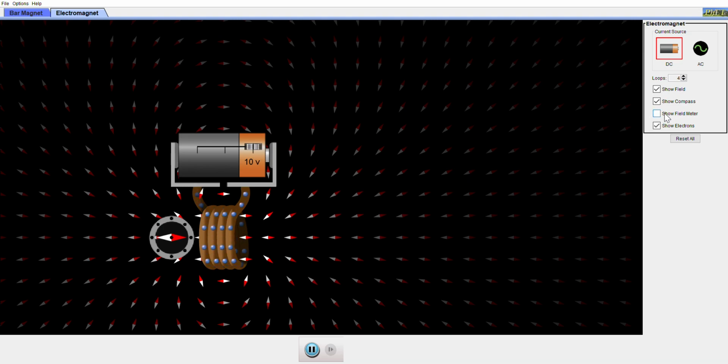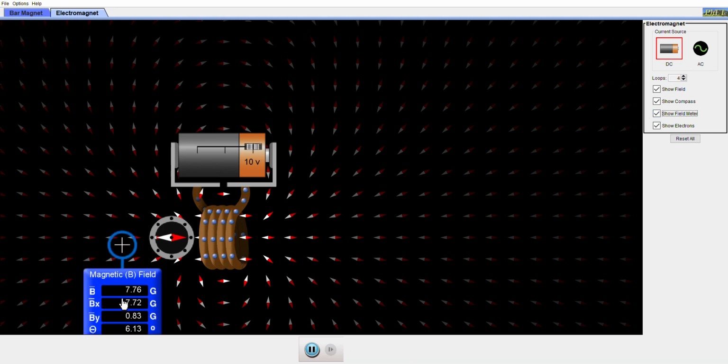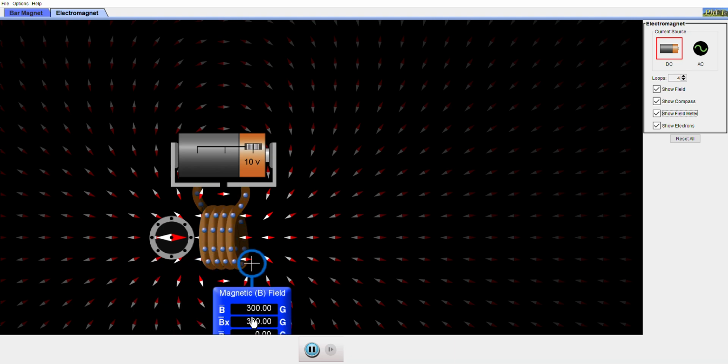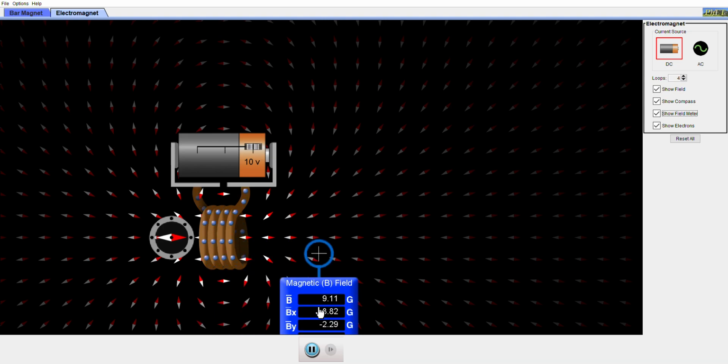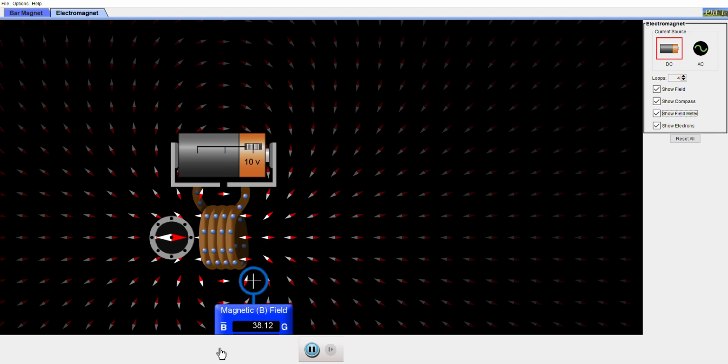Okay, and we're going to bring up our field meter again. I'm going to move this field meter around. Again, just look at that top B field. See how strong it is right on top, and then it goes down the farther away I get.